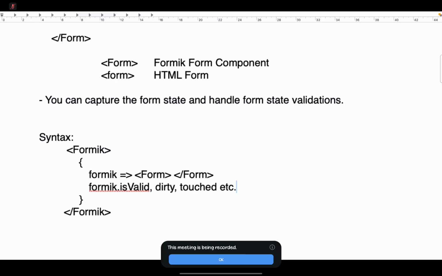This reference name can be anything. You can give any name. It is just like a constant name, and in that name you are storing the result of form. What is the advantage of that? You can get the form state, you can handle the form state validation. Let's see.